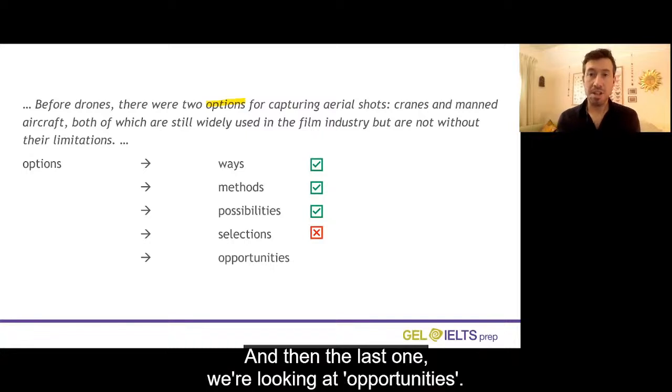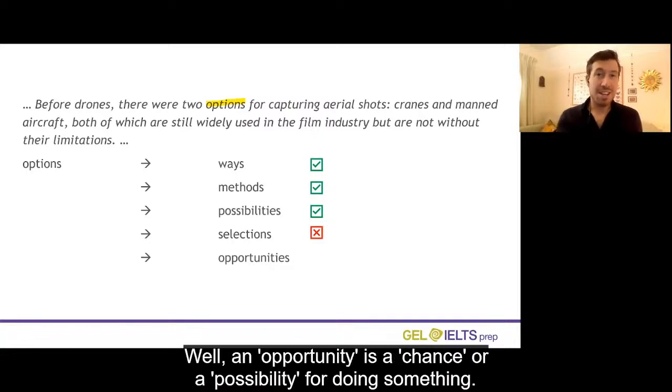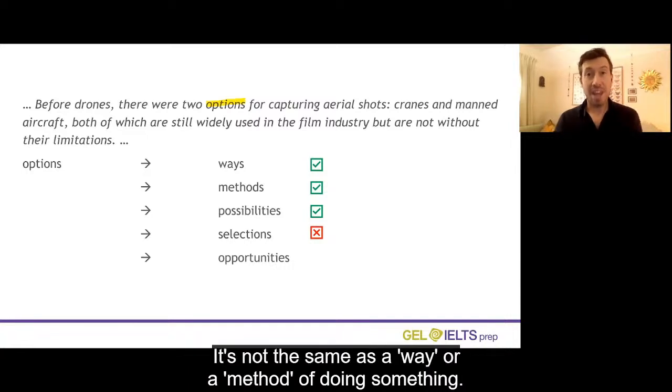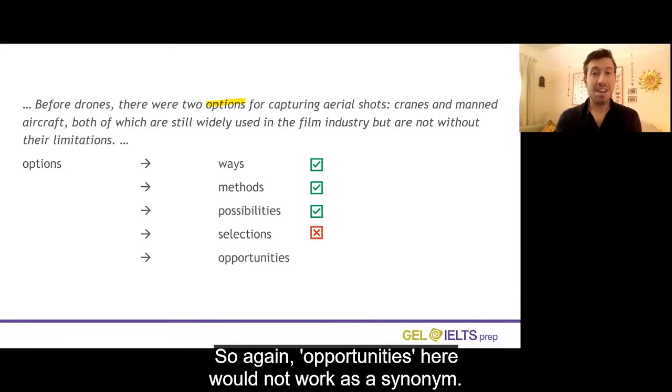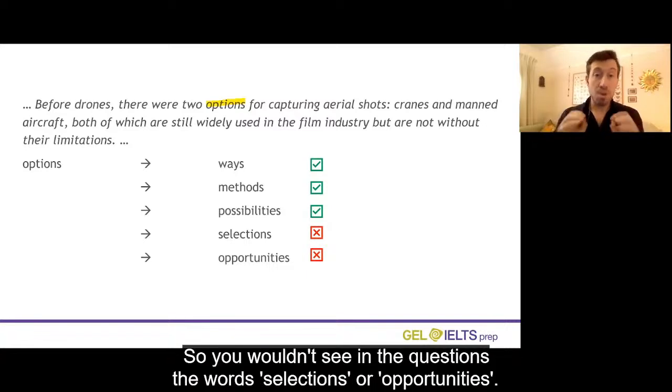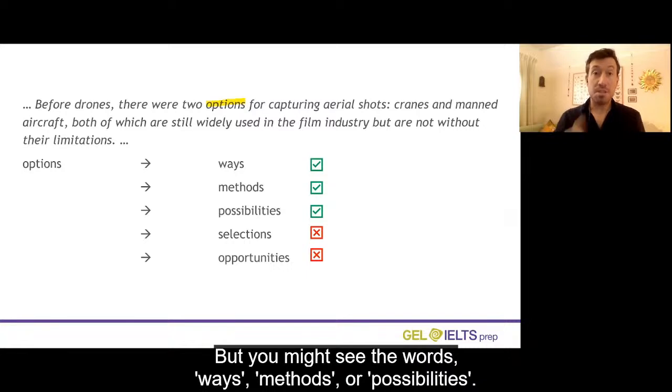And the last one we're looking at is opportunities. Well, an opportunity is a chance or a possibility for doing something. It's not the same as a way or a method of doing something. So again, opportunities here would not work as a synonym. You wouldn't see in the questions the words selections or opportunities, but you might see the words ways, methods, or possibilities.